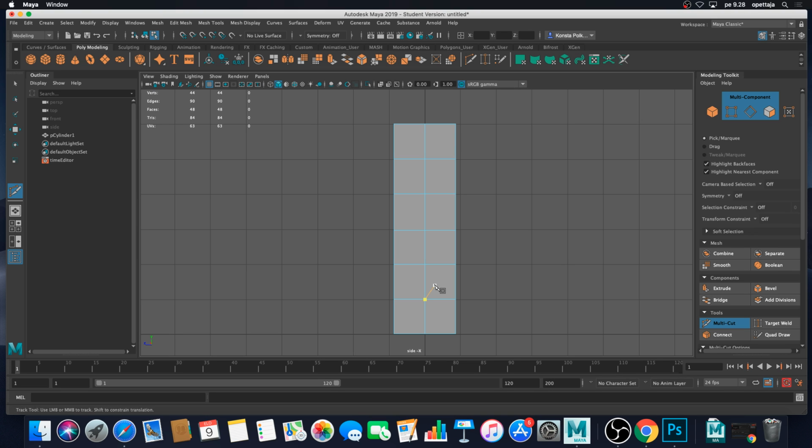Okay, and let's keep this first exercise really simple. So we are not going to insert any more edge loops here. So the weight painting will be super simple. So now I'm pressing Q, so I'm disabling the multicut tool at this point.